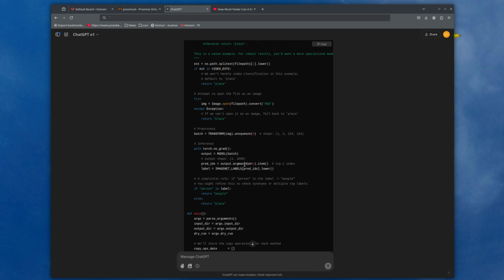But what I also think is interesting is that it almost seems to be pushing back a little bit. So at first, when I said to use a model, it just wrote a dummy function. I had to ask it again. And now it didn't write the classification model to handle videos. It just punted on that. And I don't know why.